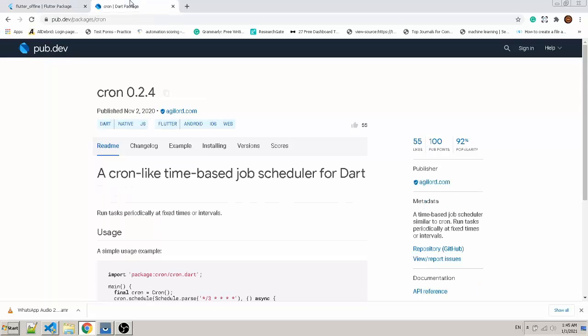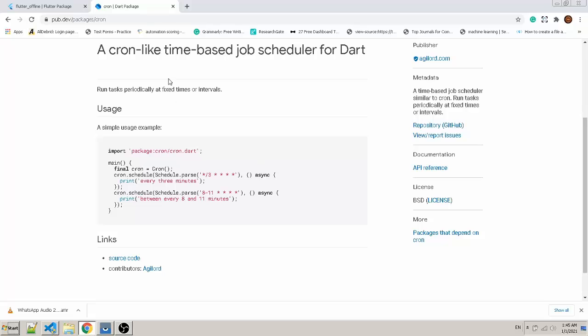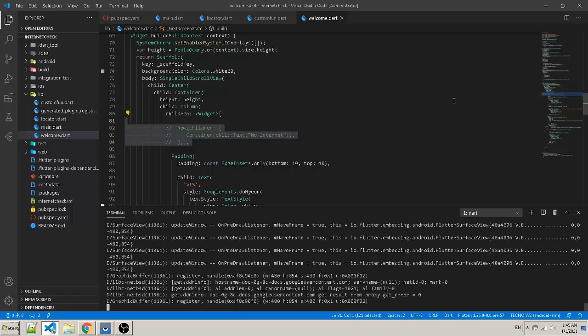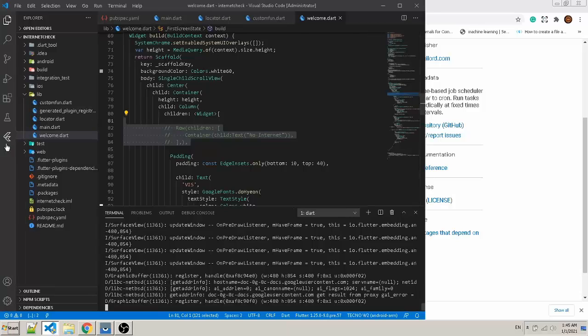Another package I'd like to introduce you to is the cron package. This package is used to run certain tasks continuously for some minutes. If you read everything, you will see the description about it. So enough of all this talk, let's go straight into what we came here to do. Today, like I said, we are going to build continuous checking of internet on the Flutter page.